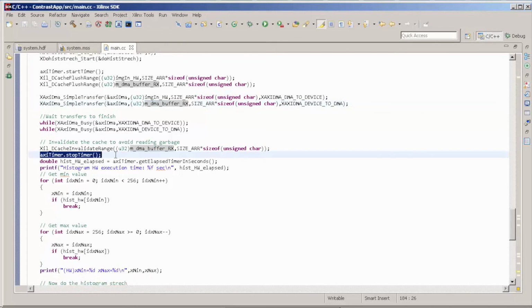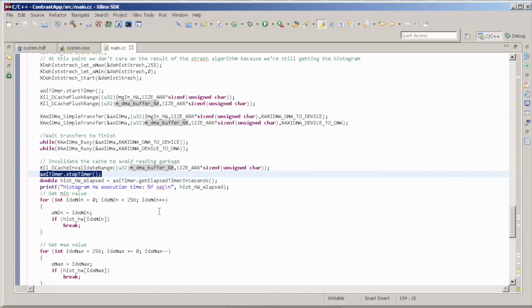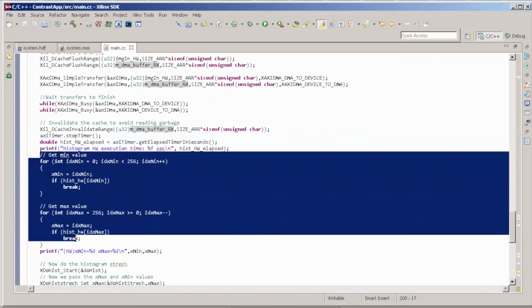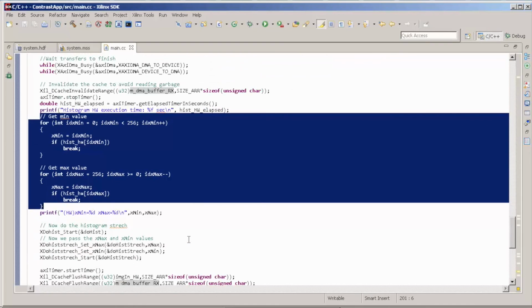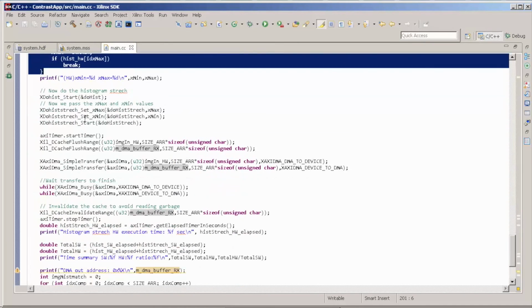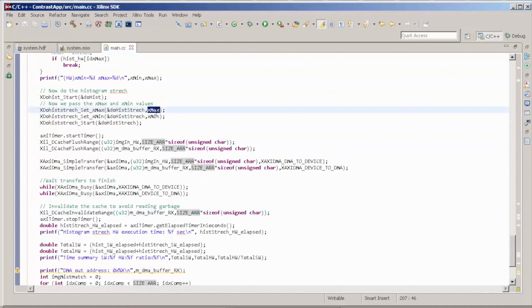Then we do all these between a start and stop timer because we want to calculate the time. Then we extract again the min and max values of the image. Basically, this is also good because we want to validate the results of the histogram. And we do this again, but now passing the x max and x min that we computed before.